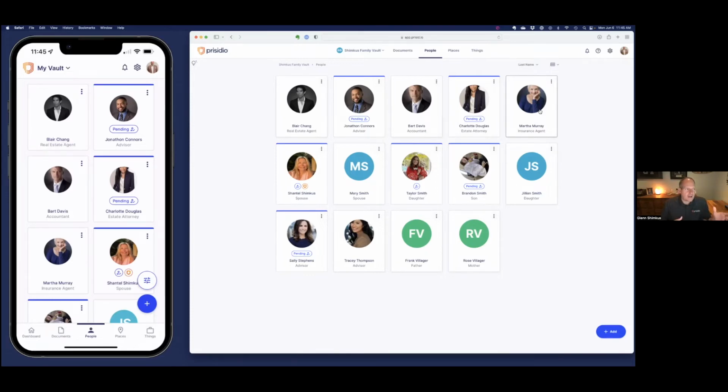And they don't know necessarily anything about Prisidio, but we've identified them in there so that if someone needs to know who our accountant or insurance agent is, they can see them. Now, you'll notice there's several other people in here, Jonathan, Charlotte, and Taylor, for example. You can see in here, they have the blue bar.